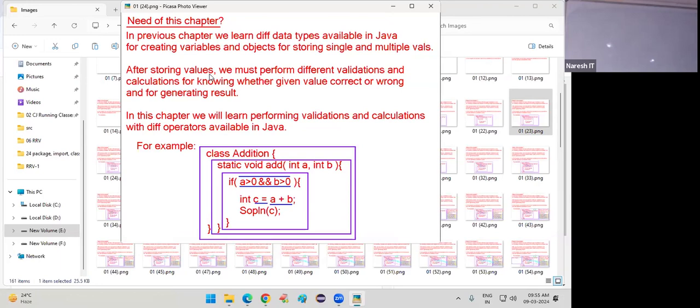Open bracket, symbol. Closed bracket, symbol. Semicolon, symbol. Every symbol is the operator? No. What is the operator? A symbol that performs one operation, that performs a validation or calculation or assignment operation, then we call it an operator. Clear my point?